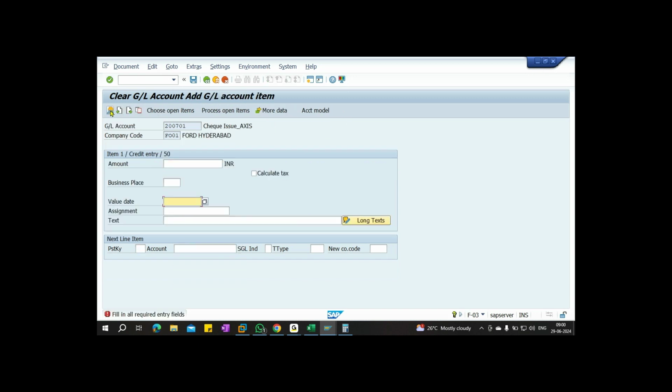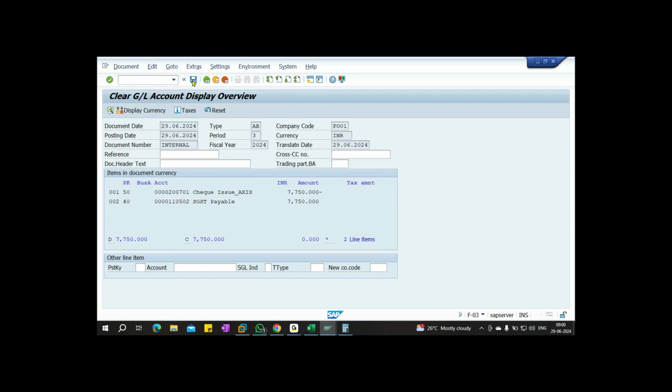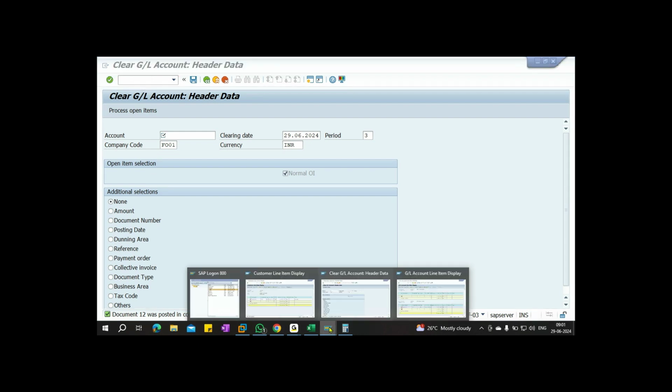Amount. Star symbol. Enter value date. Clear SGST payable. Simulate. Save. 11 and 12. Document numbers are 11 and 12. Now check GL balances. Tax GL balances. Right.